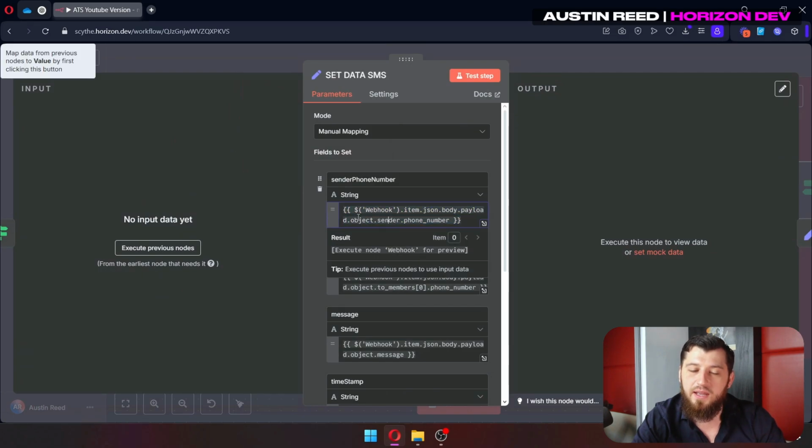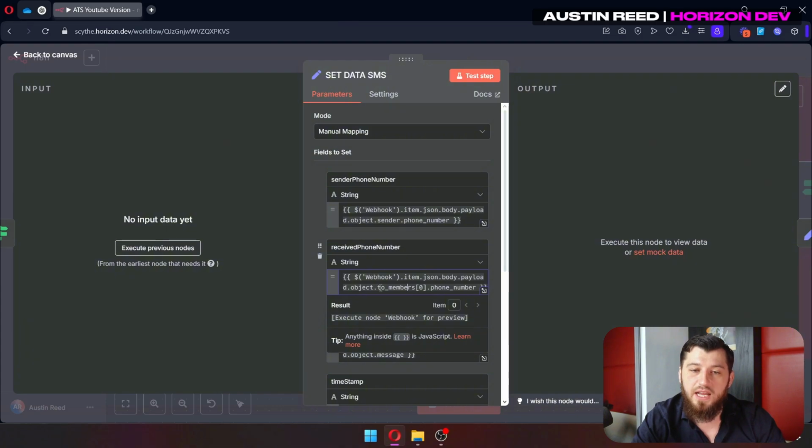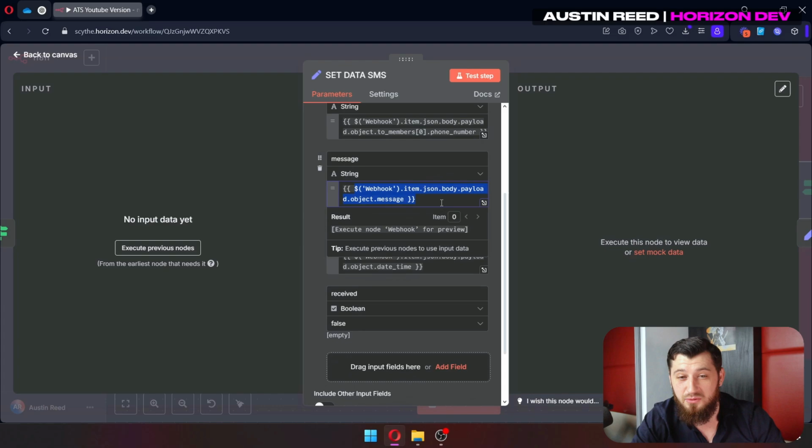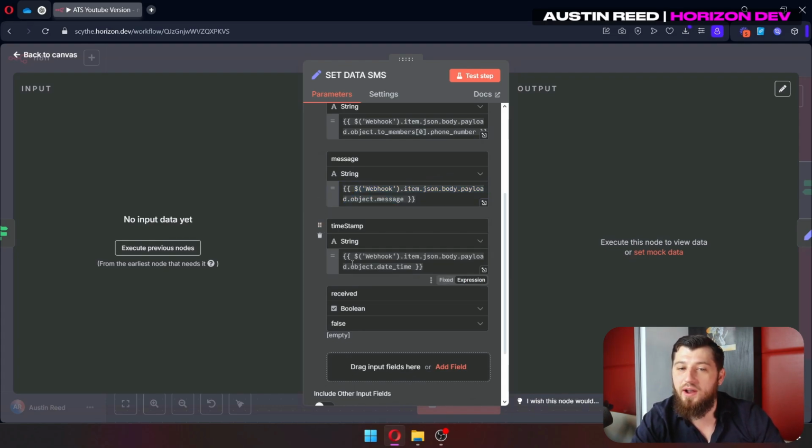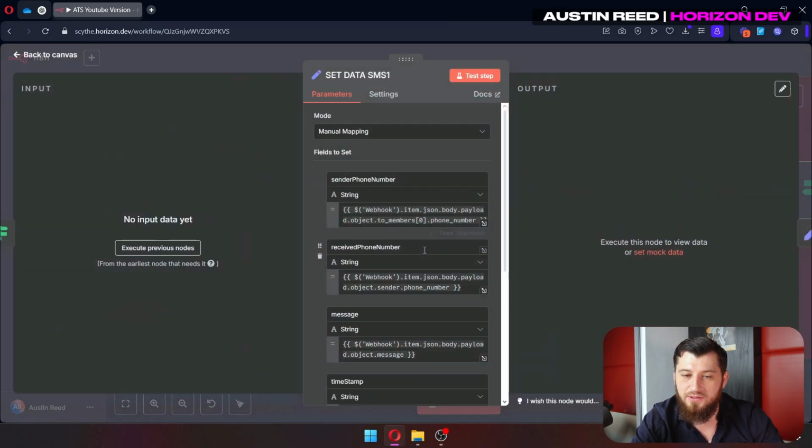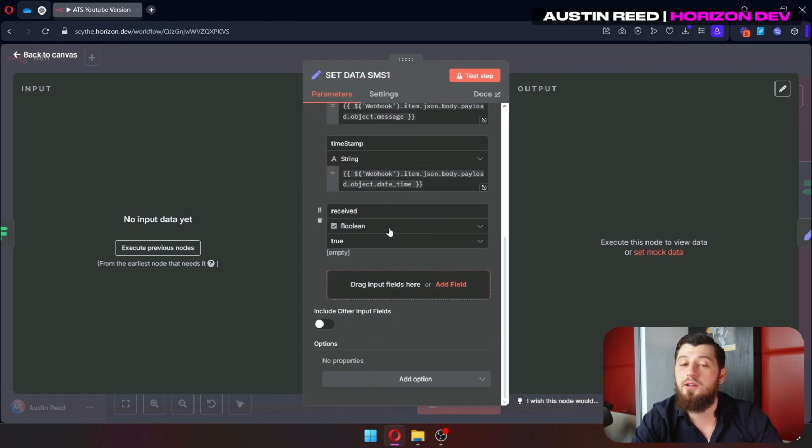So here we're grabbing payload object sender.phone number. Here we're grabbing payload object two members 0.phone number. We're grabbing the message, which is body.payload.object.message. And we're grabbing the timestamp, which is body.payload.object.date_time, right? And then of course the Boolean on the top is false, and the Boolean on the bottom is true.